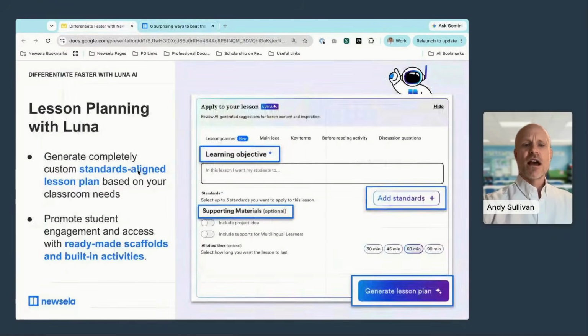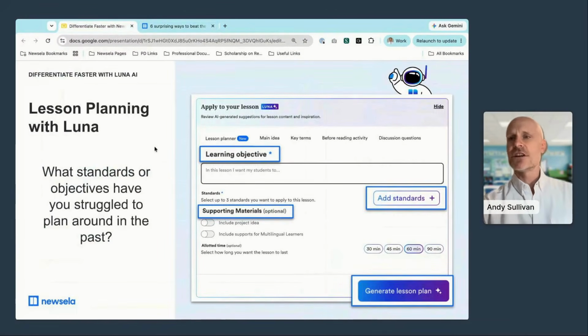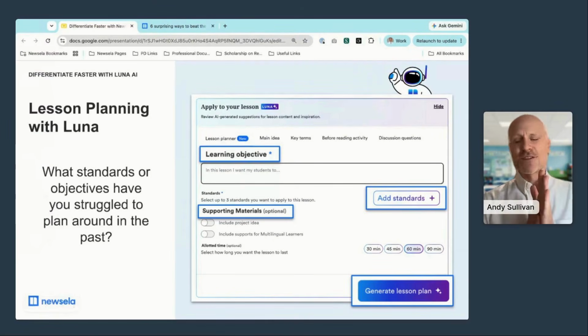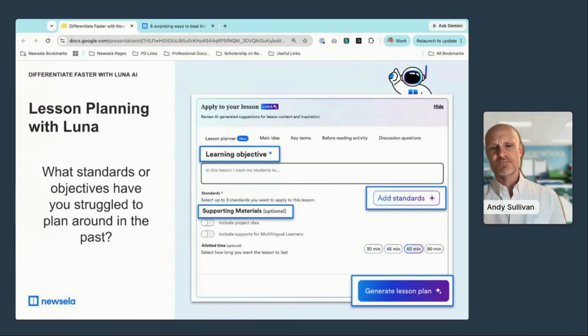So now I'm going to pose a question to the group. I'd love to see some thoughts in the chat. Take a moment now. Think back to previous years. What are some of the standards or objectives that you've struggled to plan around in the past? So let's reflect on that for a moment. I've got our question here. What are some of the things that have been tough to plan around in the past? And if you feel brave enough this morning to do so, I'll encourage you to take to the chat and let us know.